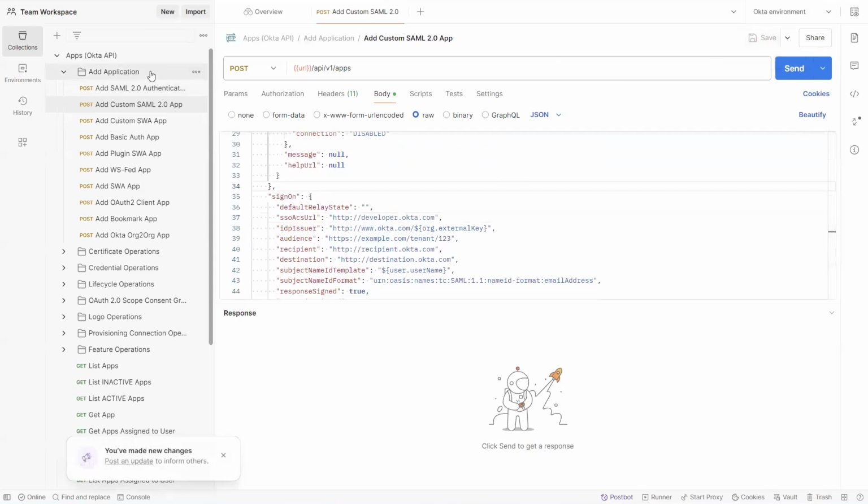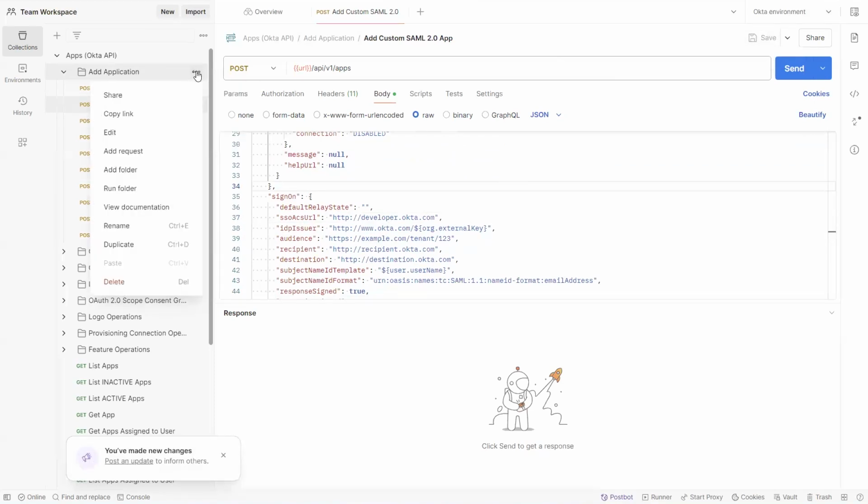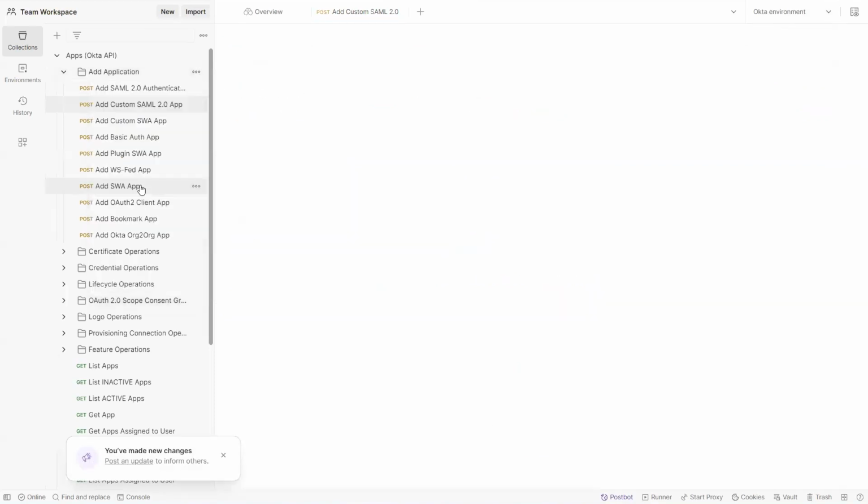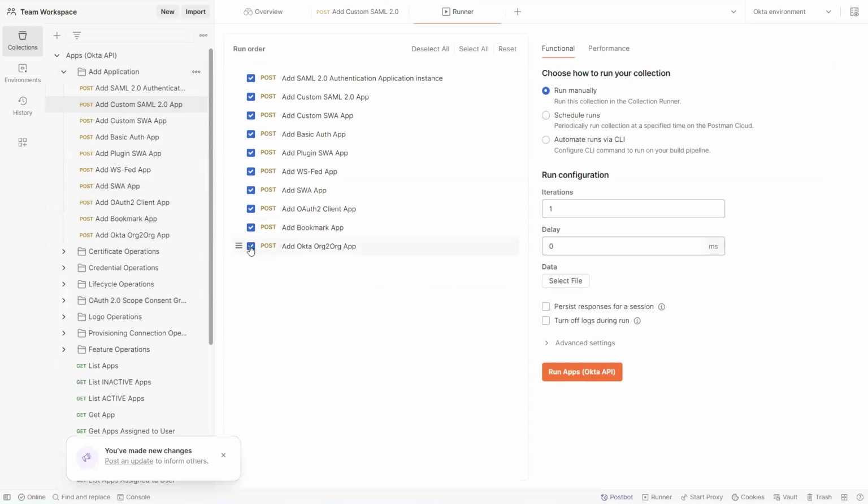Next, navigate to the menu button located to the right of the Add Applications folder and choose Run folder. Uncheck all of the requests except for the one that you want to run. Set the number of iterations to specify how many times it will run. If you want to see the responses to each request in Postman, check the box Persist Responses for a session. Lastly, click on Run Apps to run the requests.